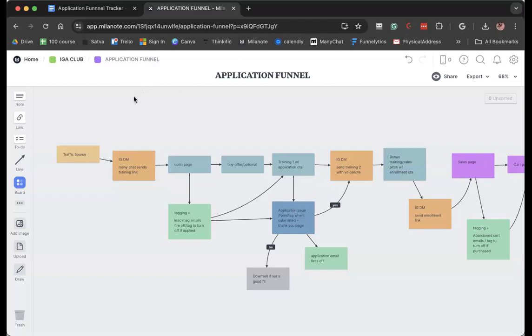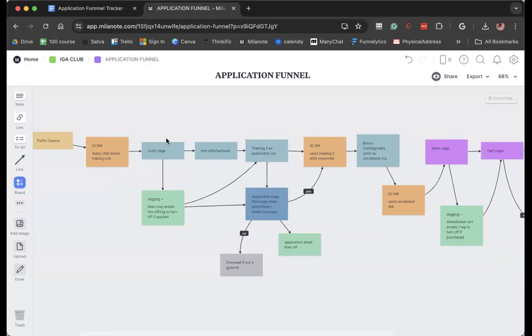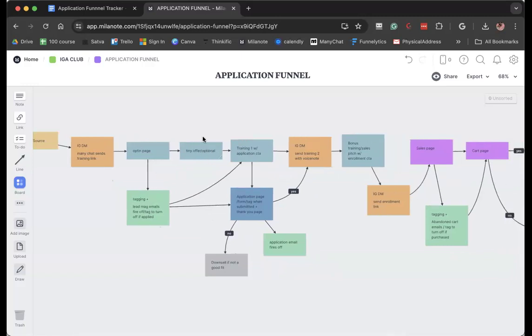So the way this application funnel works is that someone comes in, whatever the traffic source is, and generally we're going to be focusing on them coming to DMs. It doesn't have to be exactly this way. If you're sending it to your email list, they could go straight into the link, but we're just going to add the whole funnel. So they come into the opt-in page, they get tagged, the lead magnet emails will fire off, and then if you have the tiny offer, which is optional, something that we discussed, it goes there.